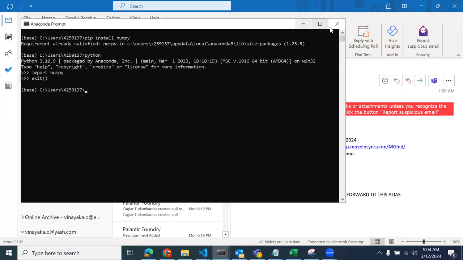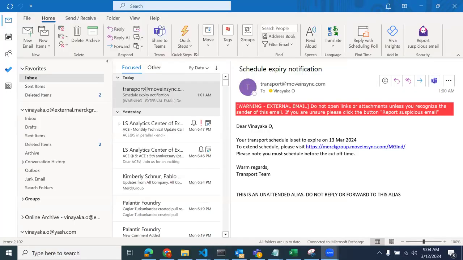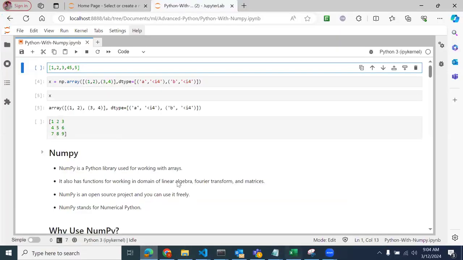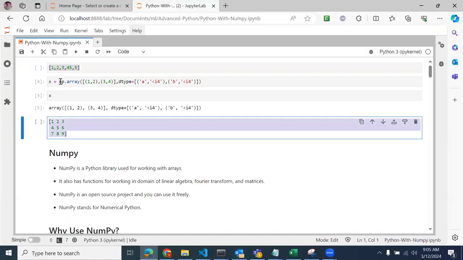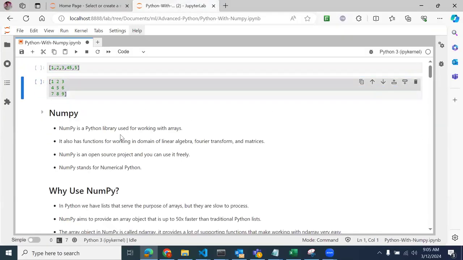Once it is installed, it's your choice, you can just close Anaconda. And now we can go to our notebook and see how we can import it. Before that, the same example which I have given, the list and matrix, how it worked and all those things. So let's understand some characteristics and uses of NumPy. NumPy is a Python library used for working with arrays. It also has functions for working in the domain of linear algebra, Fourier transform, and matrices, right?